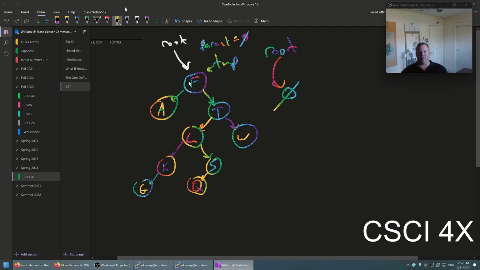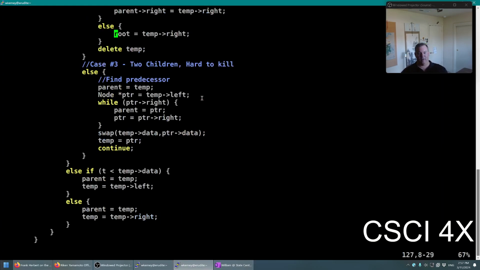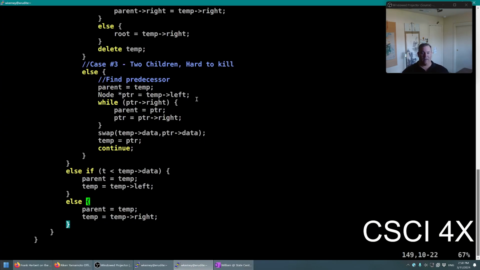And then is Q bigger or less than F, everybody? Down here. Is Q bigger or less? Do we move to the right? Do we move to the left? It is bigger, yeah. So temp is equal to temp points to right. So temp moves to here. And parent points to the artist formerly known as temp.